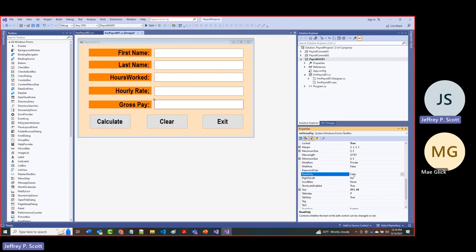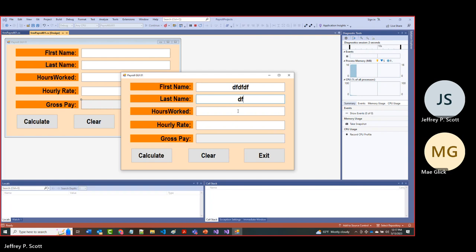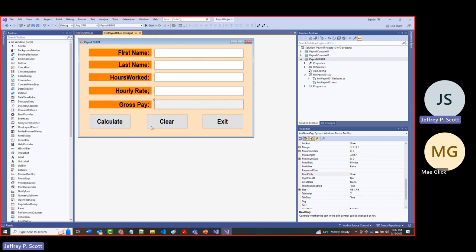Now I cannot enter a value in here. So when this program runs, notice I cannot click in there. It can get the focus because I can put the cursor there, but I cannot put a value in there. Okay, and clear is still working. So that's done. So the first one is done.